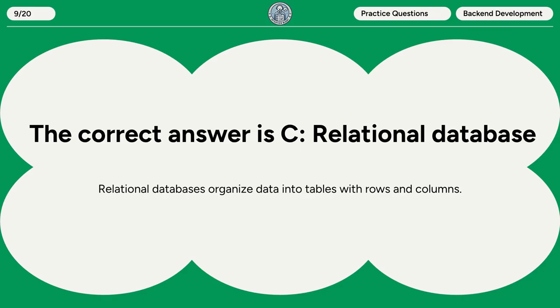The correct answer is C. Relational database. Relational databases organize data into tables with rows and columns.